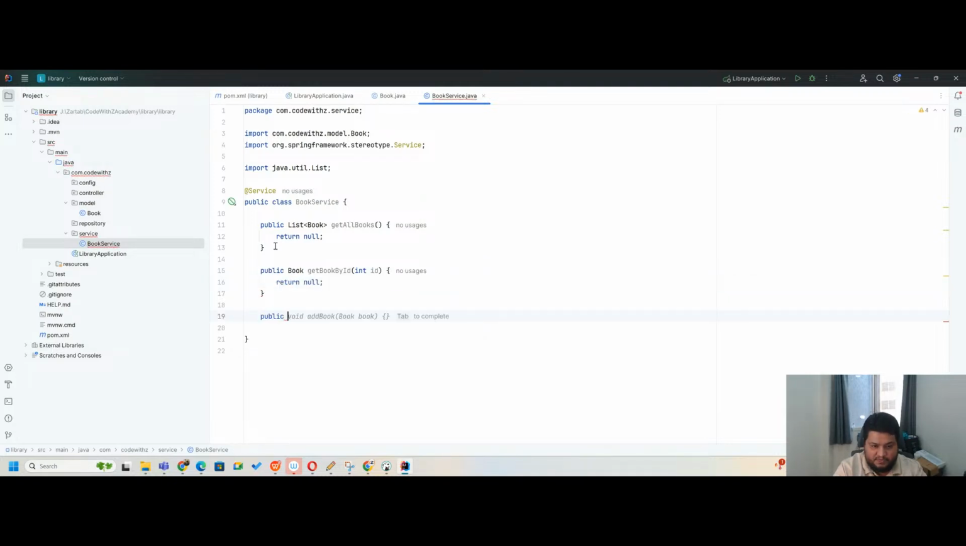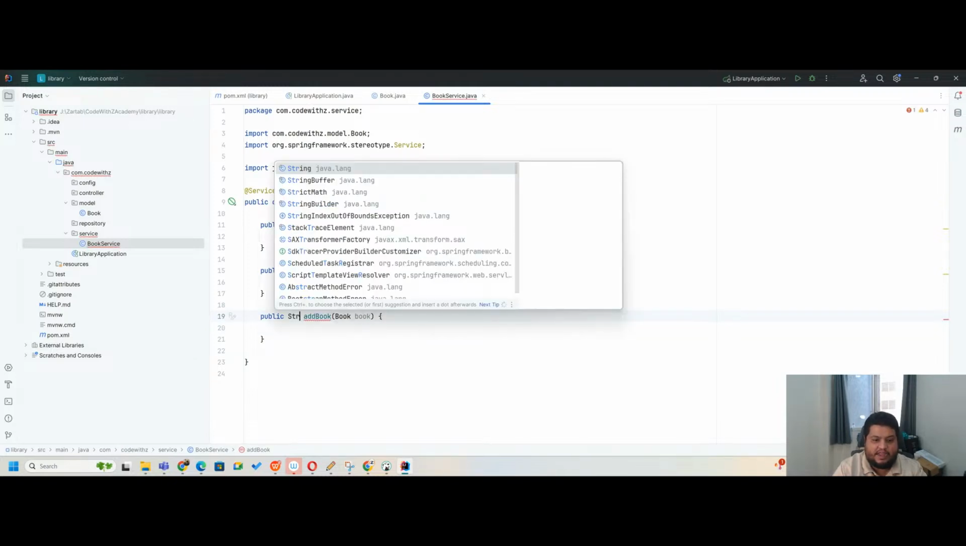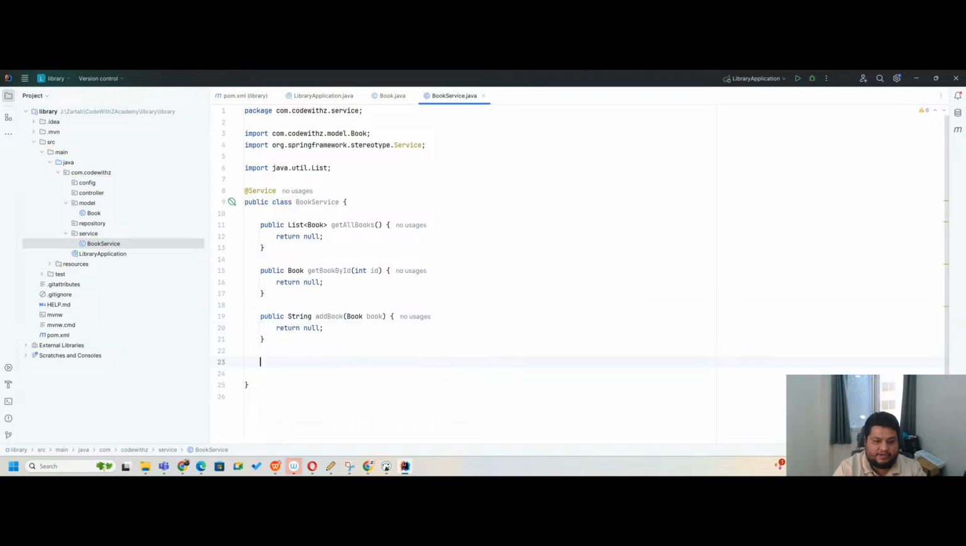Then public, for now void addBook, and I do nothing. Or I can actually just say I want to return a string, and I say return null for now as well. Then I want to do the updateBook. Here I am also expecting us to pass the ID of the book, and then here also I am saying that I want to return a book. So I have not written the service layer yet. I will write my service layer, and this is where I will give you the data.